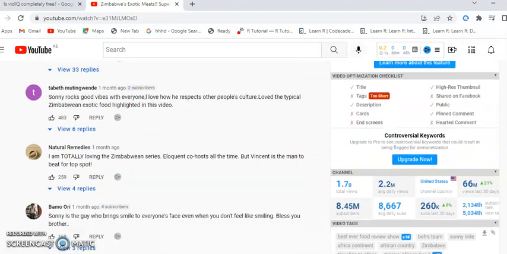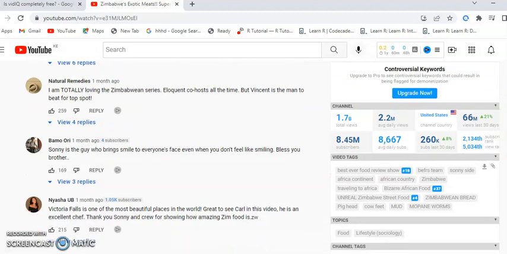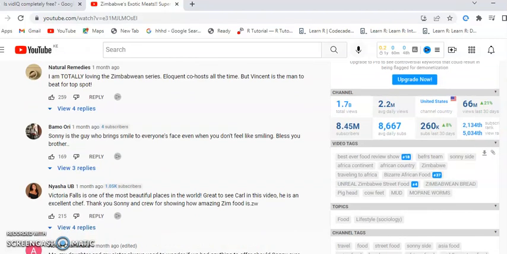When you scroll down, you can see because I'm using the free version, when you want to know any controversial keyword that you can use in your video, you have to upgrade. So because I'm doing a tutorial, I'm using the free version because it is free. Anyone can afford it because there is no single cent that you're going to utilize here.